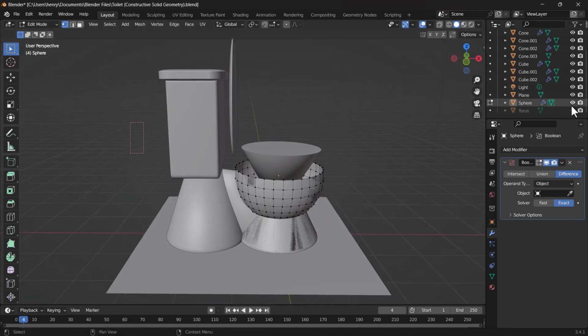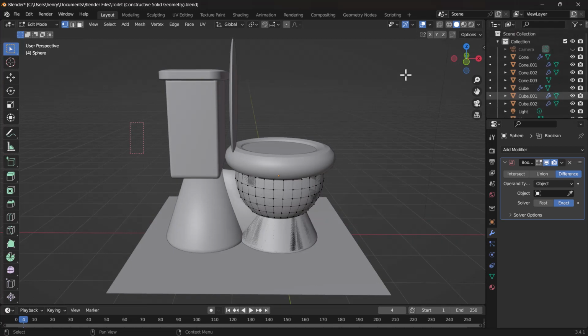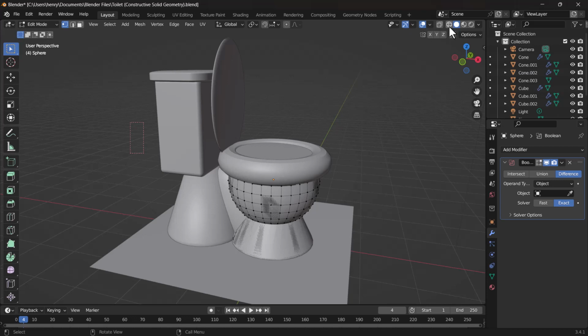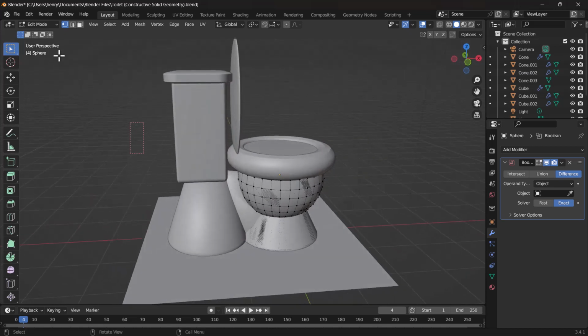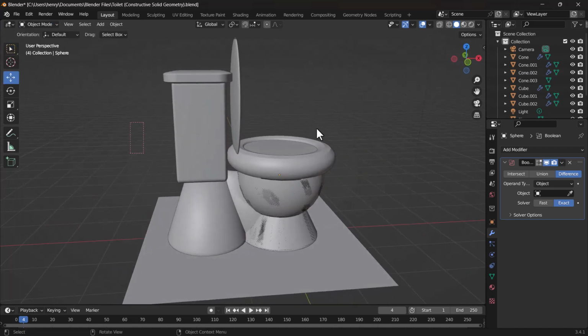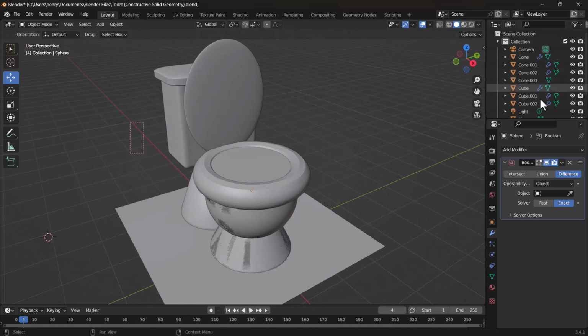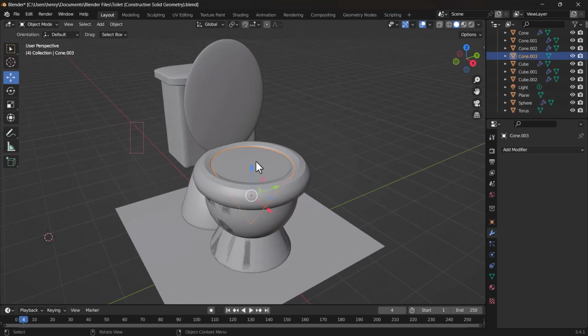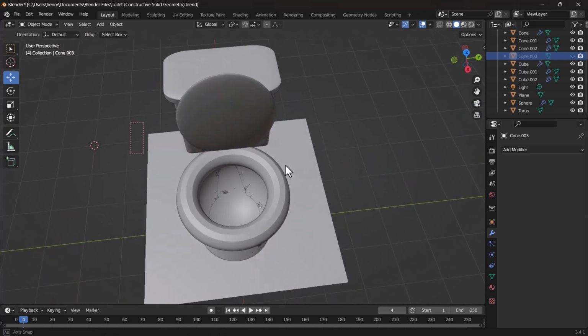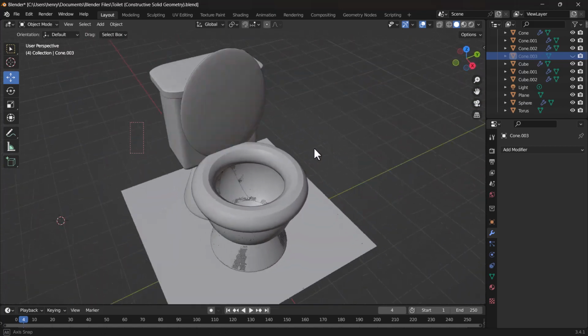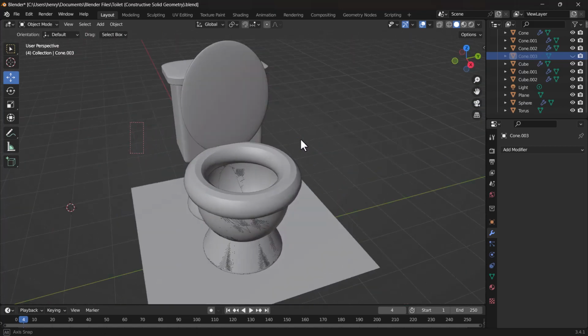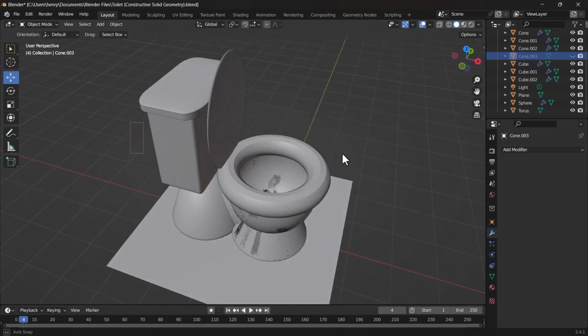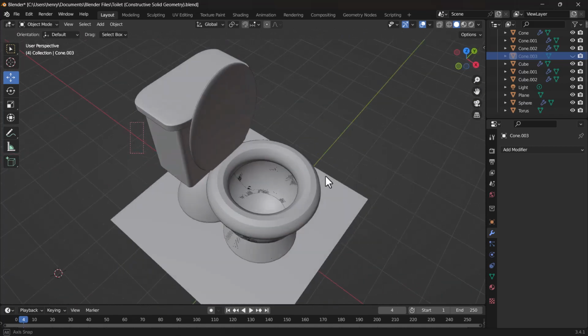So first of all, we need to make sure that all our shapes are in view. Then we select, make sure we're in solid view, solid display. We go back into object mode, and then we should remove this cone here, just hide it. And if we look inside, we have successfully made an internal dent into the toilet bowl.